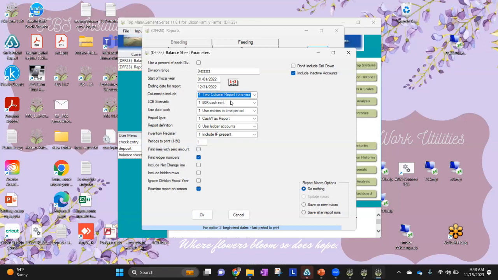Again, we're not using a life cycle budget. We have the option between the cash or accrual options here, with our use date cash exchanged. Report types again, cash tax, and all those that we mentioned. Again, you can use a definition if you like. We have something called inventory register. Not many people use it, but if you do, you could choose to include that here.